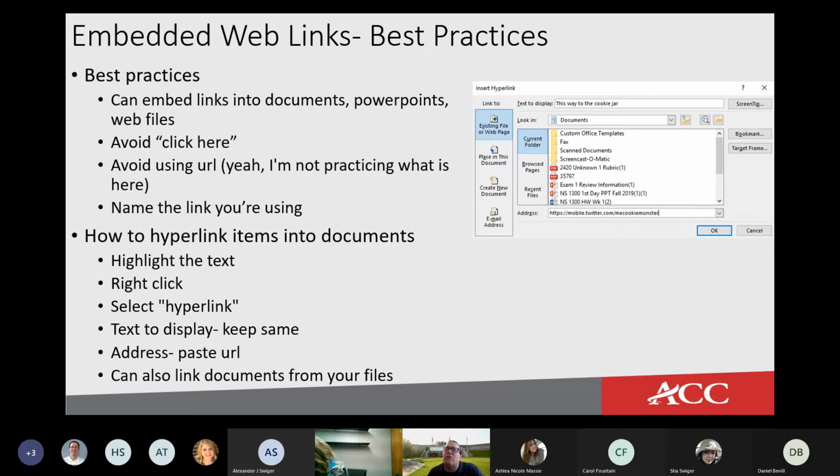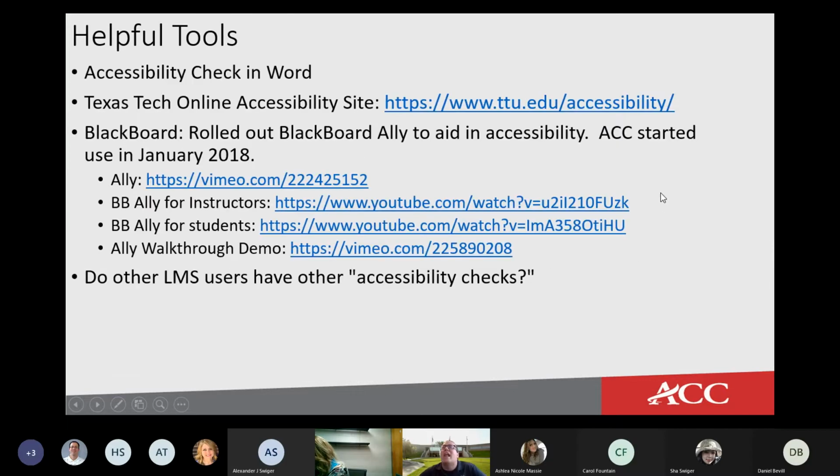Now, I do know some students do prefer having the actual URL present, but if they hover over the link, they can see the URL that is present as well. So there are different options there. Again, these are the best practices. And again, I know I'm not following my best practice rules here, but we have accessibility checks for Word. Texas Tech has an online accessibility site that's available here.